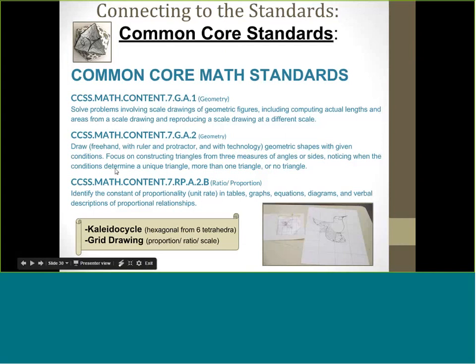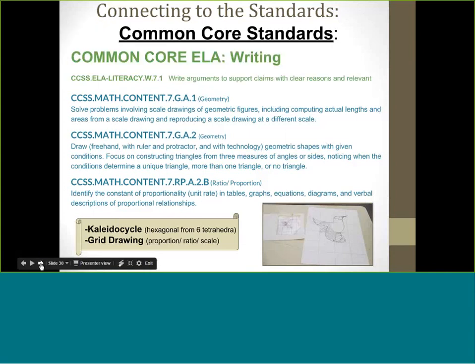So we've talked about the use of the Kaleidoscope Cycle and how it had to be so specific and those angles had to be exact. So it was just great, and the students had that knowledge they brought in from math already, so they were the ones telling me about the angles, which is wonderful. Ratio and proportion again, so that connects right down here with our ratio and proportion with the grid drawing. So just some amazing connections through the math standards.